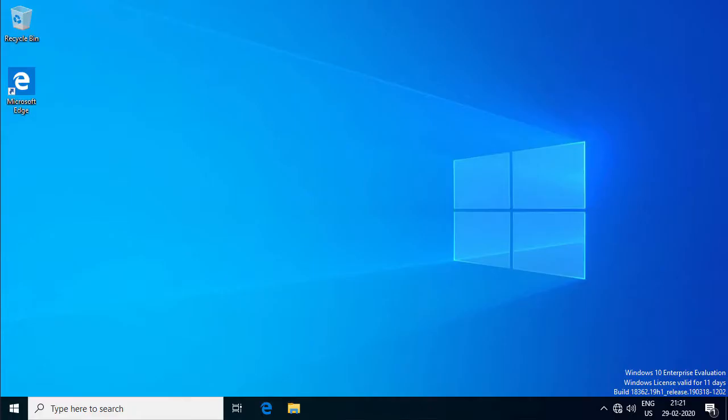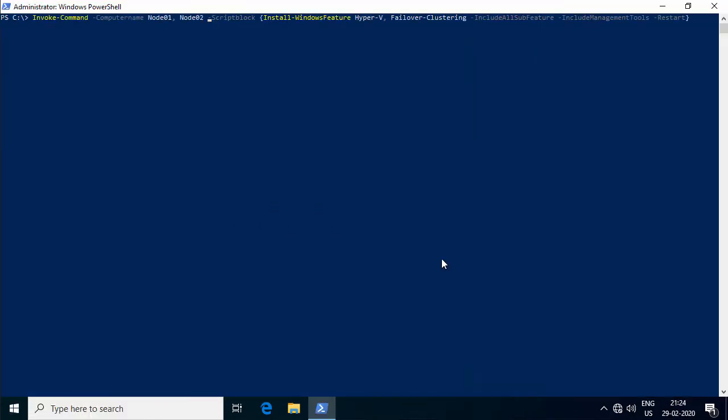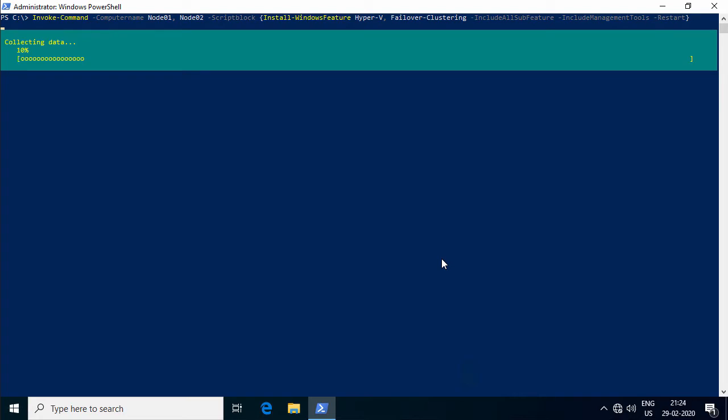First, we will install the Hyper-V role and failover cluster feature on these cluster nodes by running the PowerShell commandlet from my admin desktop. So I will open the PowerShell window. To run this commandlet, you need to have appropriate administrative credentials on the Hyper-V hosts. This commandlet will also install all the sub features and the management tools of the Hyper-V role and failover cluster feature. Okay, I will press enter, and you can see it has started the installation.